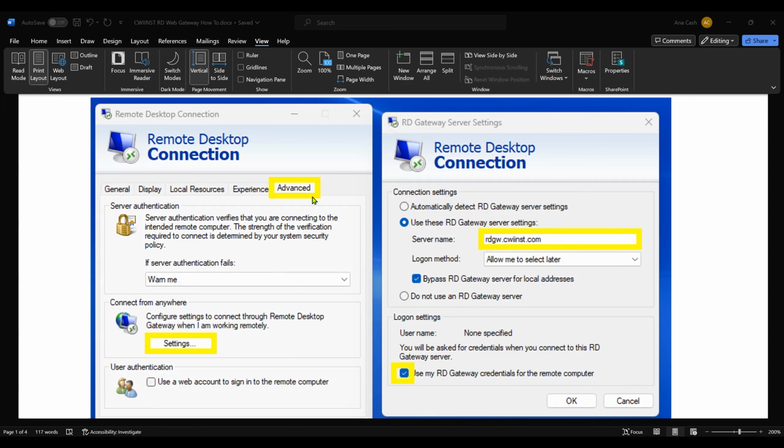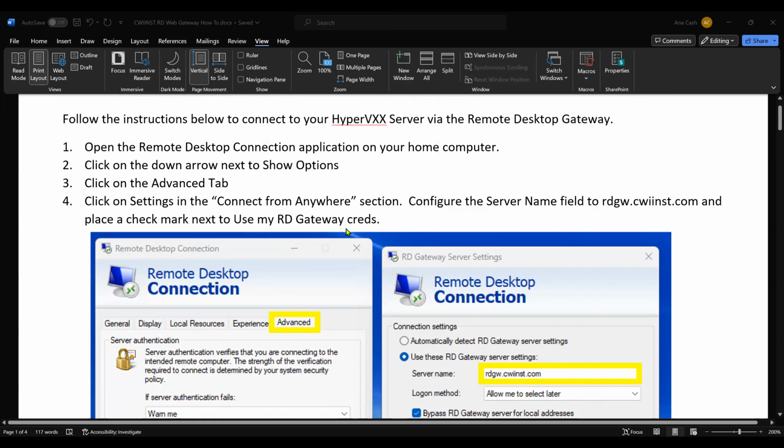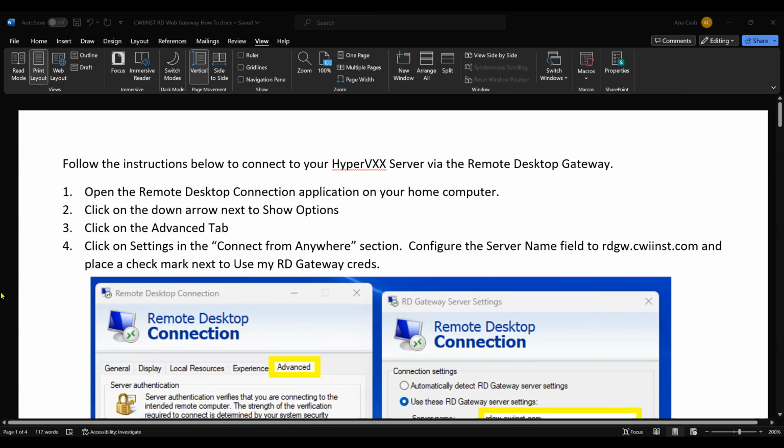So anywhere you see the little yellow around it, that's something you're going to have to click or change. Then you click OK, and it'll ask you for your credentials. Your usernames are first initial, last name. Mine's different because I'm an administrator, obviously, and then it'll be the password that I give you guys, and then it'll bump you in there.